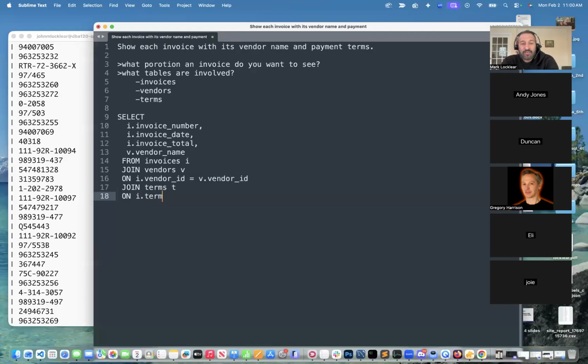So we need I.terms_ID equals. So where else does terms ID exist? It exists inside the terms table. So we'll use the T alias here. So T.terms_ID. And let's just stop there.